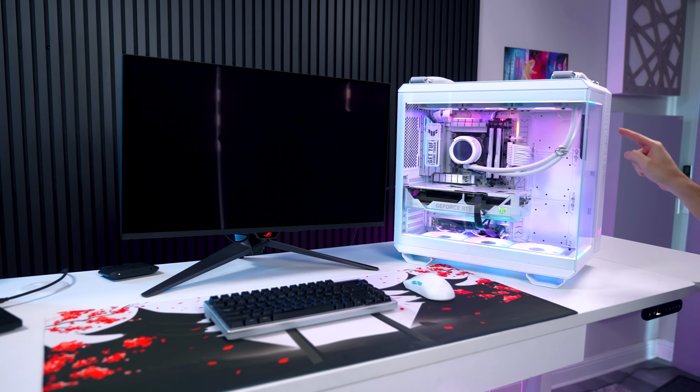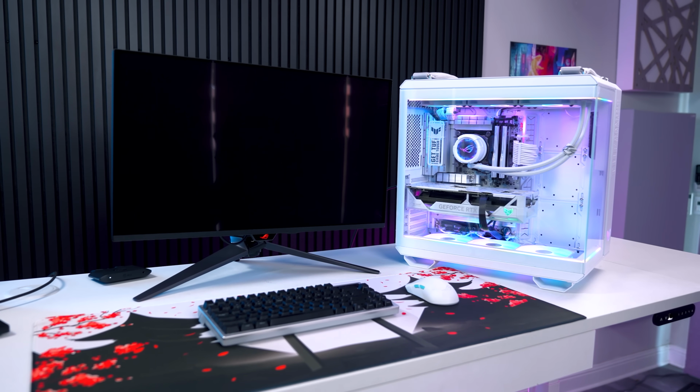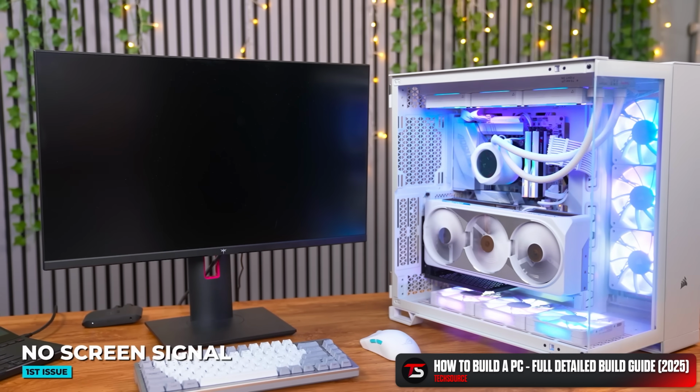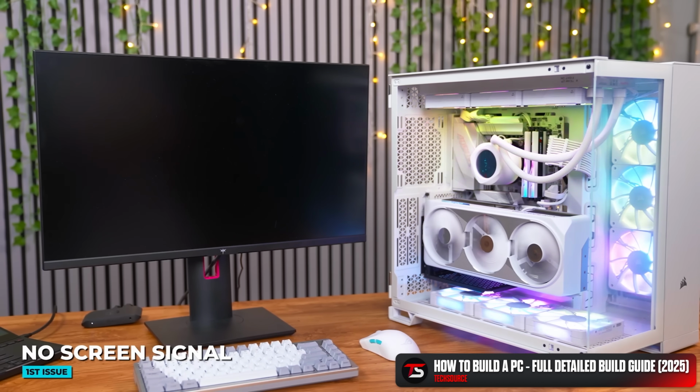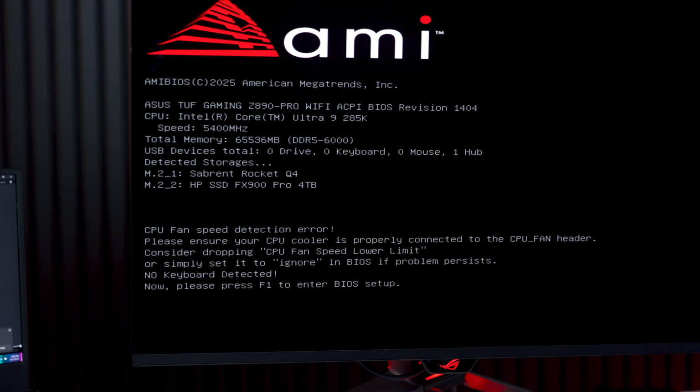If for some reason you're having issues getting display on your monitor or your PC isn't powering on, I recommend pausing this video and watching my troubleshooting video on YouTube, which I'll link below or on the top right corner of the screen. After you fix the issue, you can come back and continue watching from here. You might get a first-time BIOS message on the monitor asking you to go into the BIOS.